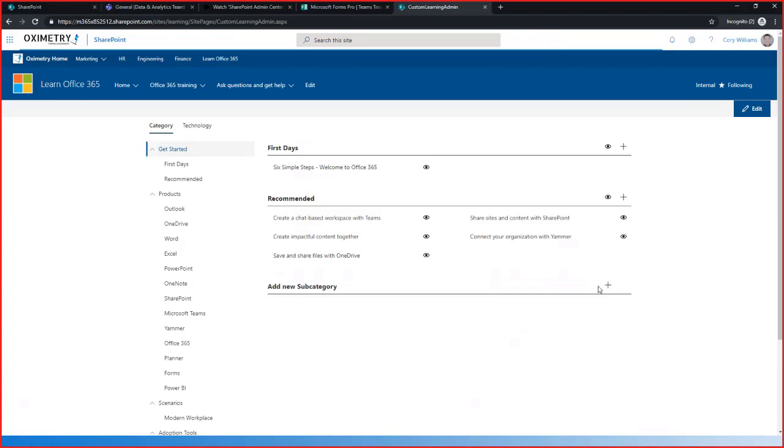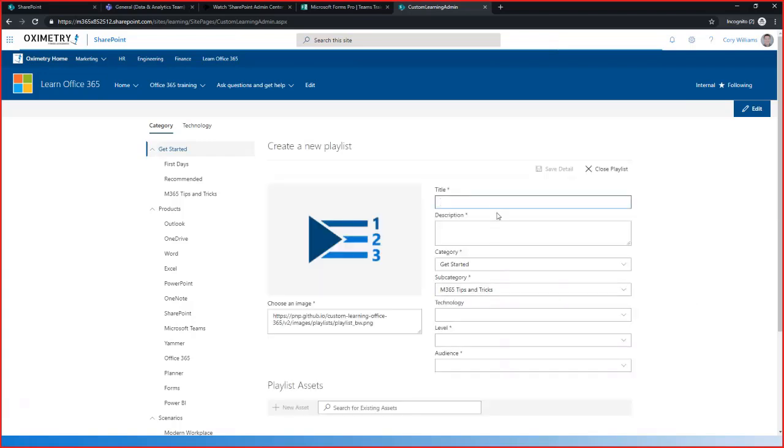So simply type in your title, click save, and then you have your new category. So the next step here is to go ahead and add a new playlist. So I'll simply click plus, and I'll start with my intro. So let's just say intro to Windows 10 is going to be my playlist name.